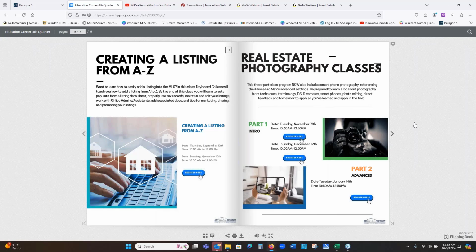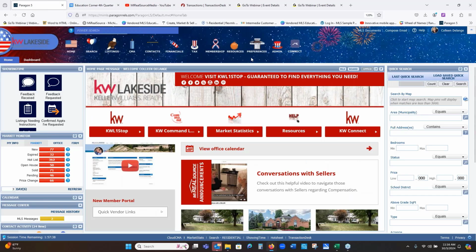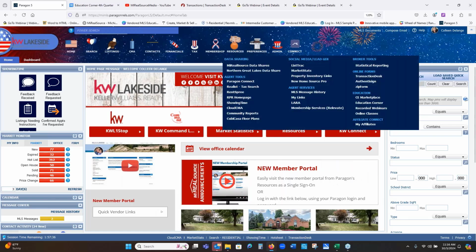And then she'll help you critique your photos right there, so that when you leave, you're taking even better photos. So those are great classes. You can, again, find that right under Paragon, resources, and under that education area.